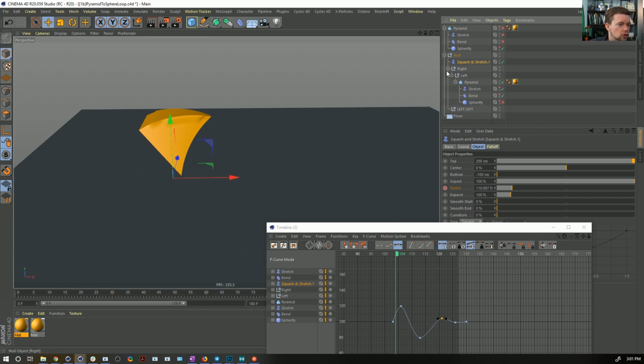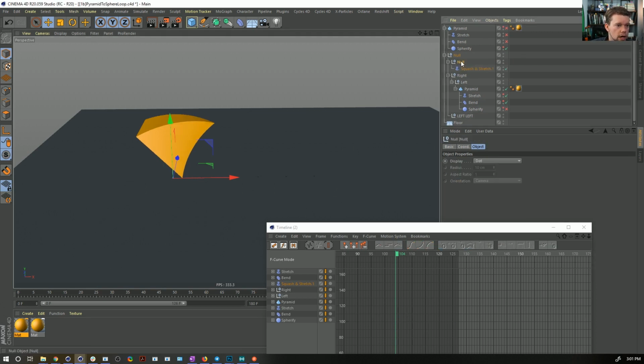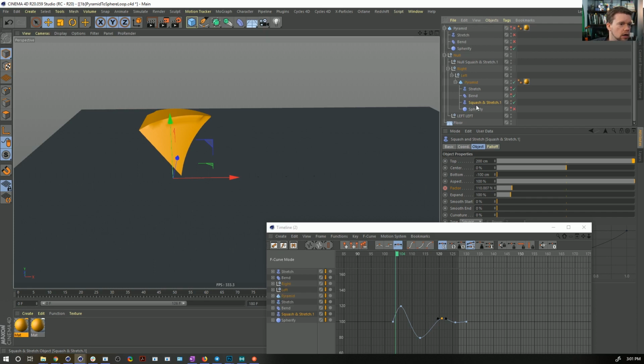So we need the squash and stretch in a particular place, and it doesn't move. I hit Alt-G, so it goes into a null, and I'm going to rename this null squash and stretch 1. So now the squash and stretch knows where it's supposed to go. I'm going to put it into the hierarchy after the bend. Well, that didn't change anything. I mean, it is the thing causing it, and it is in the proper position. Do we need it to happen first? No, it's breaking it either way.